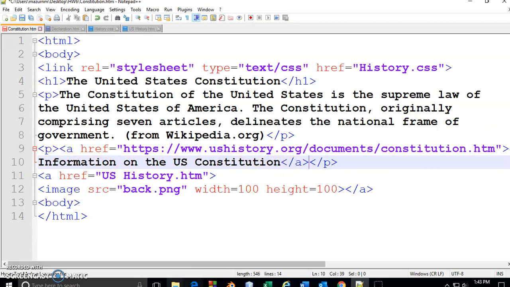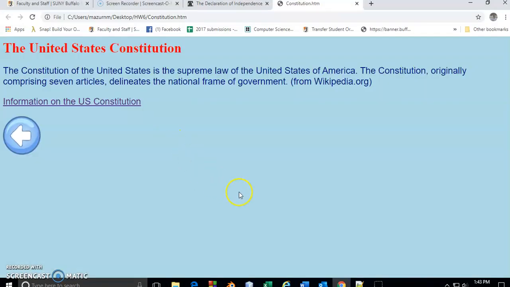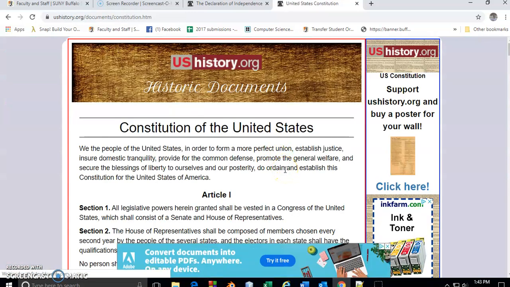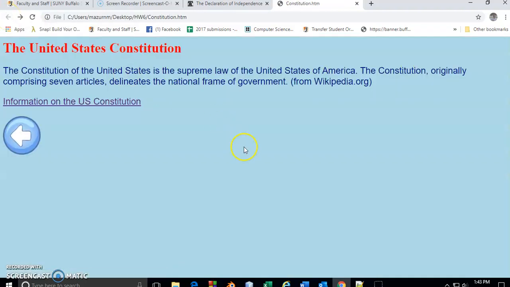Constitution page. So I'll go back over to my set of files here, and I'll double click on the Constitution. It now shows that there's a link on that particular text, and if I click on it, it's going to the Constitution information page from ushistory.org. Now, I don't, of course, have a back button to go back to my pages, but I'll hit the Chrome back button and go back.